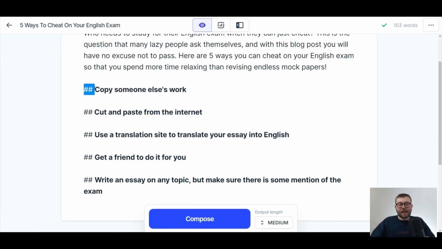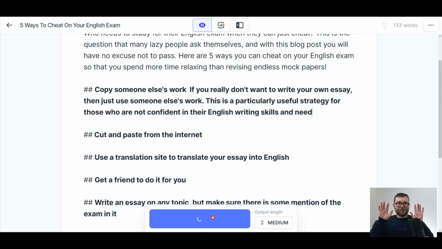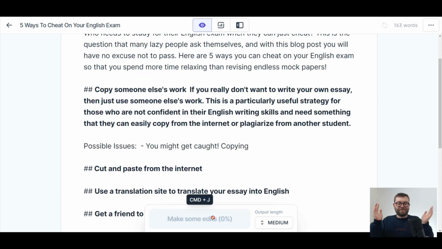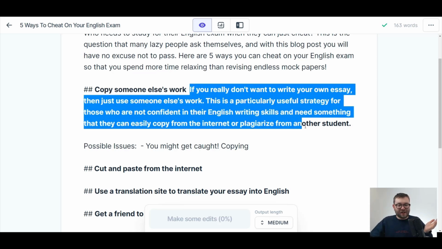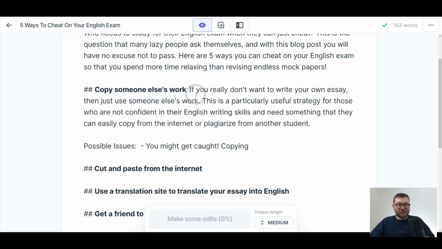Okay, so I've added these hashtags here just to let the software know that, hey, these are headlines, so the software is going to be really clever and basically detect that. So all I do from here is place my cursor at the end of this sentence, choose whether I want it medium or long or short. I'm just going to stick with medium for now. Go ahead and click Compose. Okay, and as you can see, that's created all of this text for us, just like so.